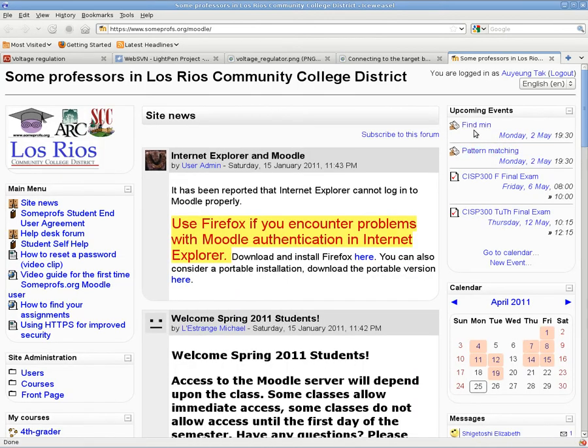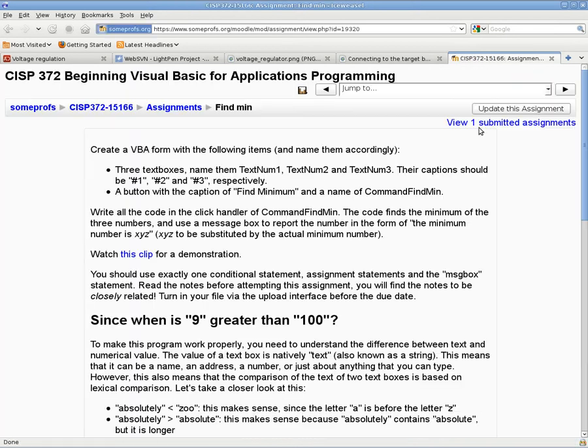Okay, so your two homework assignments are find min and pattern matching. We'll start with the first one. Create a VBA form with the following items. 3 text boxes. Name the first one text num1, text num2, and text num3. The captions would just be number 1, number 2, and number 3, respectively.